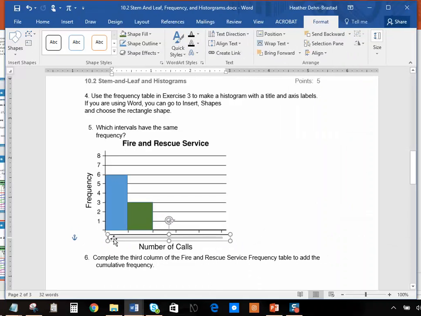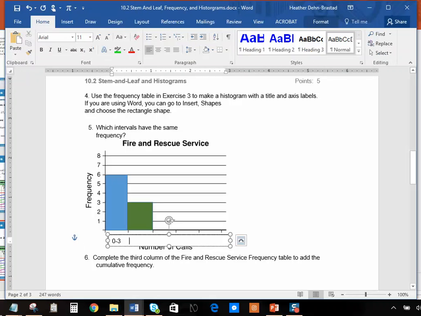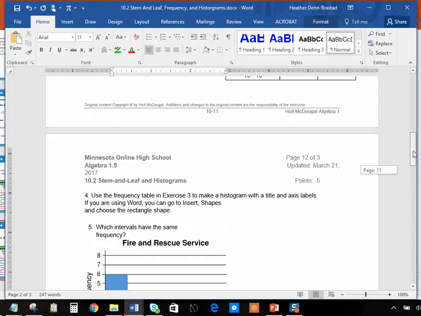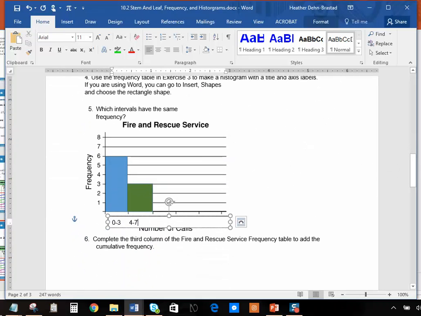So my first one is 0 to 3. And my second one was 4 to 6, right? Or was it 4 to 7? Nope, 4 to 7. And then the next one is whatever it is. So you can just label those that way.